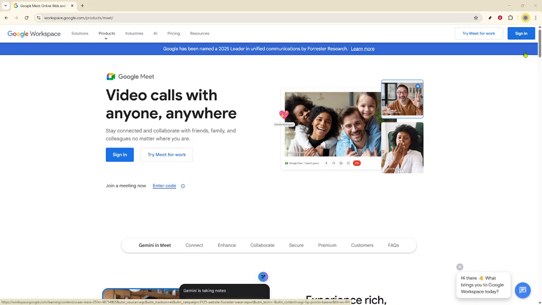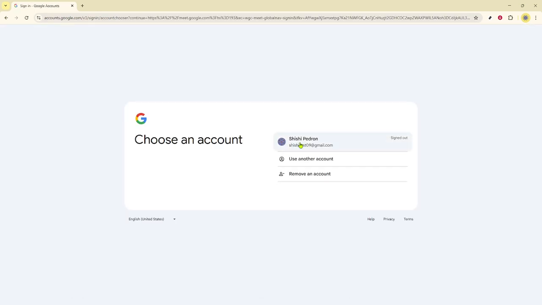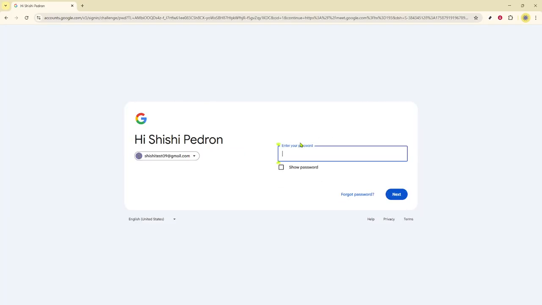First, head over to the Google Meet website. You'll want to make sure you're signed in, so go ahead and click on the Sign In button on the top right corner of the page. This will take you to a login screen where you'll be prompted to choose your Google account. If you have multiple accounts, make sure to select the one associated with the meetings you're intending to host. Once you've selected your account, you'll be directed to a password prompt. Enter your password, then hit Next to proceed.